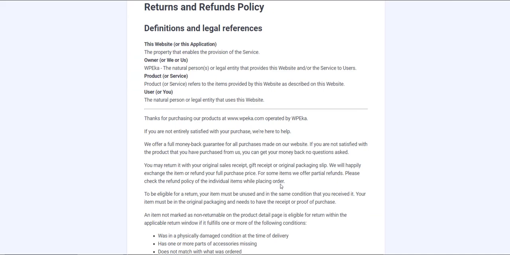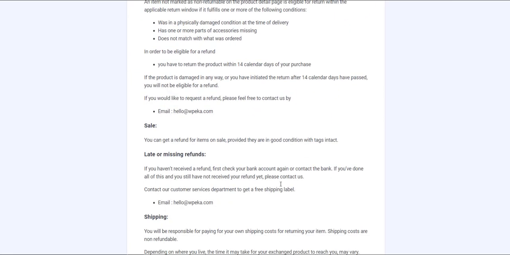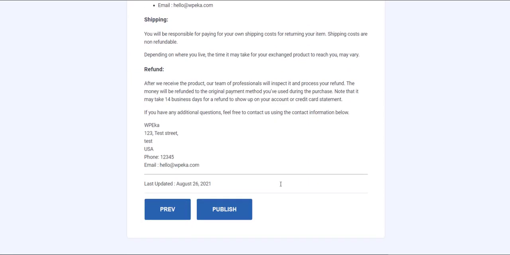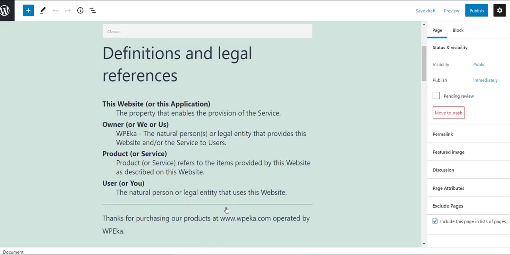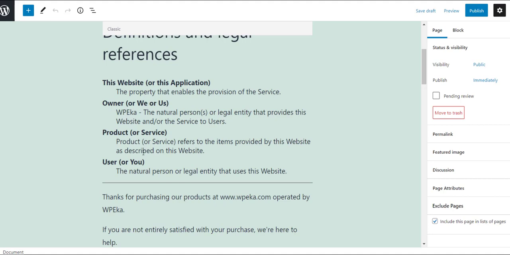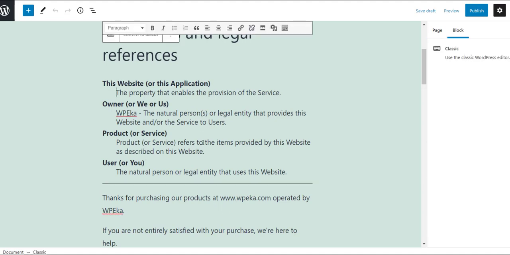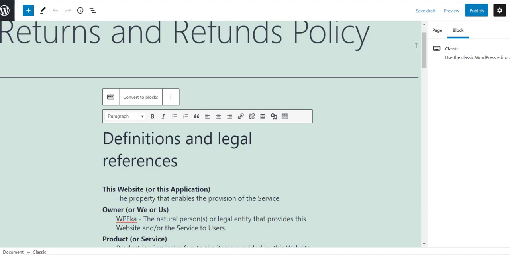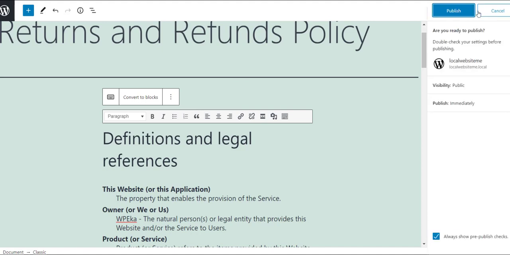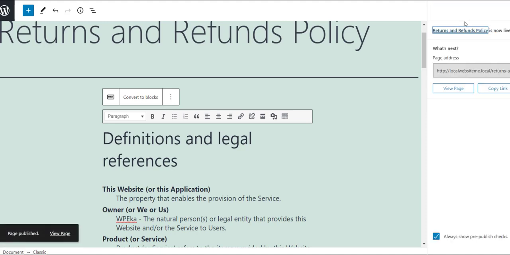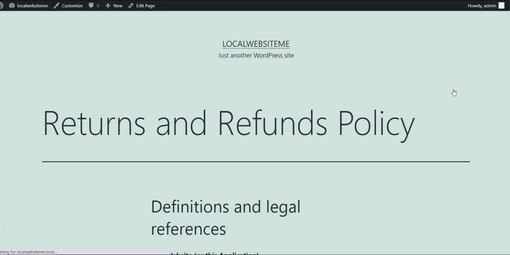You can review your return and refund policy template here, and then publish. Next, you will see the page editor, where you have an option to manually draft or make changes as required. Then click on Publish to publish the page. Your Returns and Refunds page is now created.